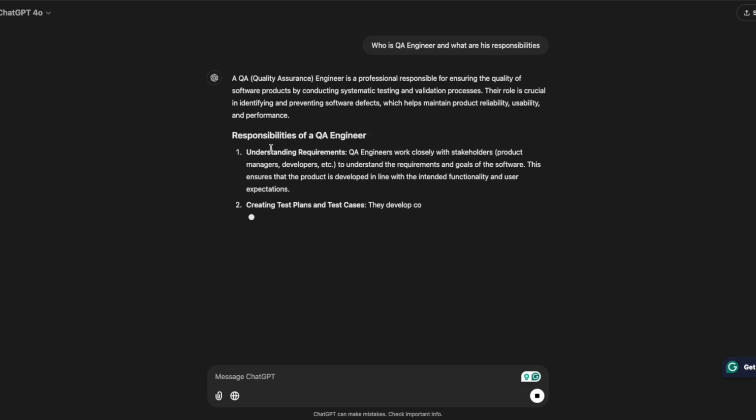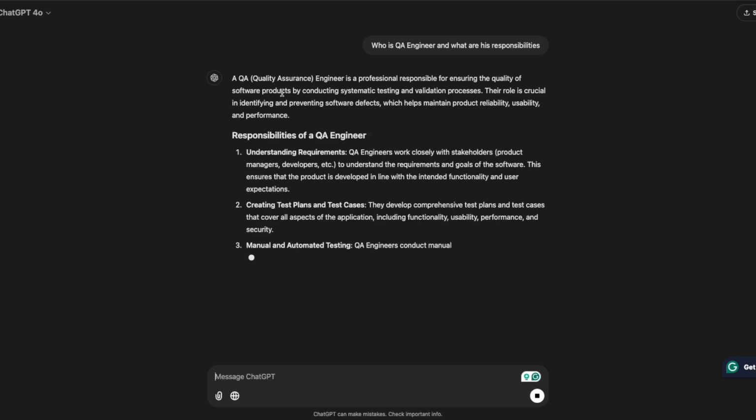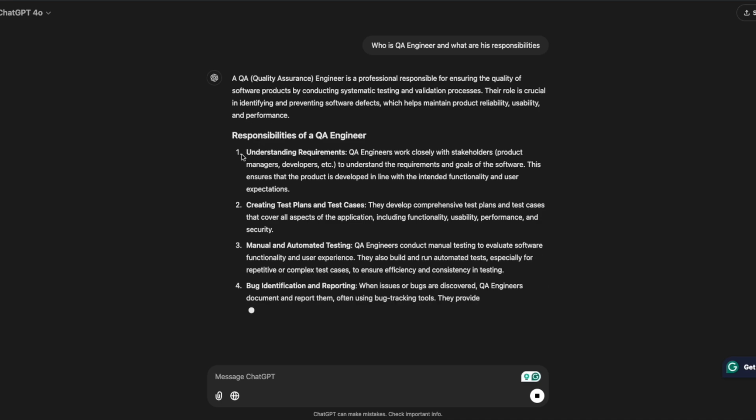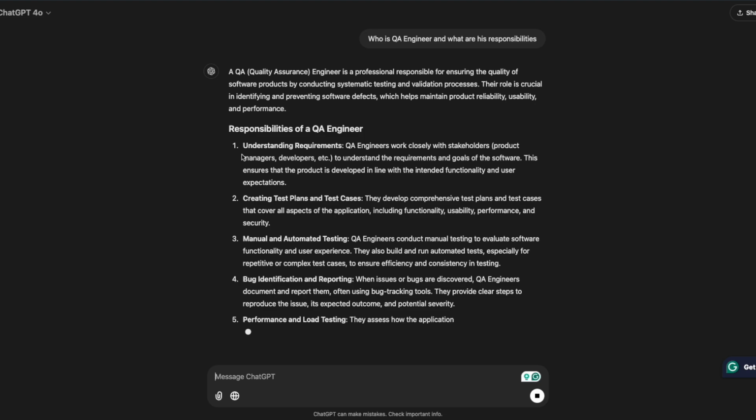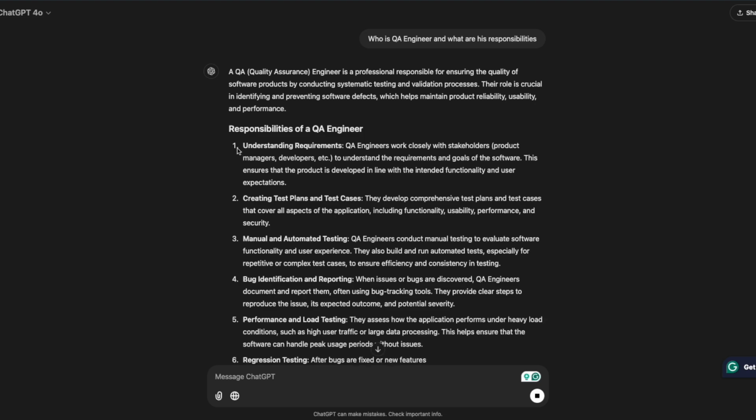ChatGPT gave us the answer, and it wrote down the definition of who a QA engineer is, and it also listed the responsibilities. We're going to read some of them out loud, and the definition itself. So, a QA engineer is a professional responsible for ensuring the quality of a software product by conducting systematic testing and validation processes. Their role is crucial in identifying and preventing software defects, which helps maintain product reliability, usability, and performance.